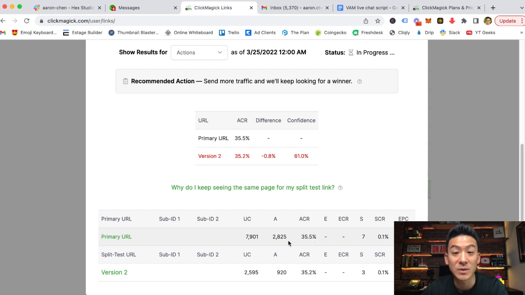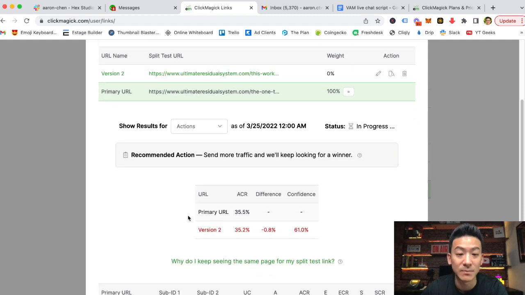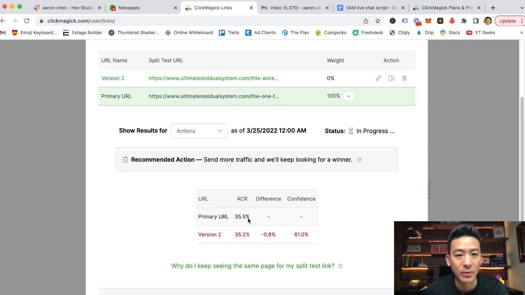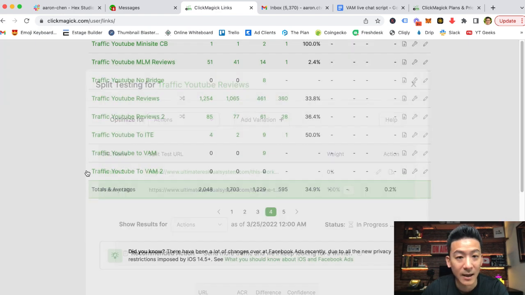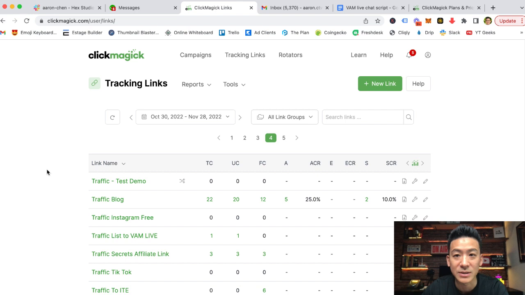And then all you would do is you would just create a brand new test and keep trying to beat the control. So my job is to beat the 35.5% opt-in rate. Okay, that's just an example. And that is essentially how Clickmagick works, okay?